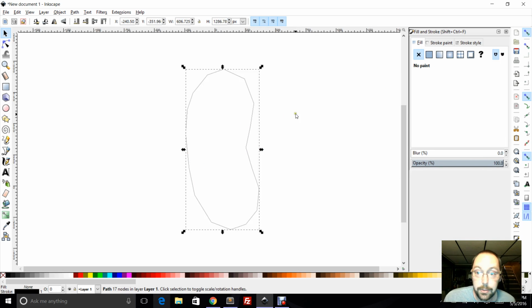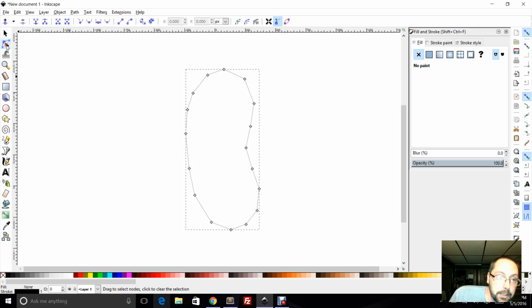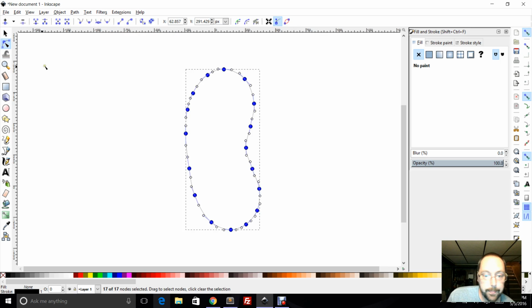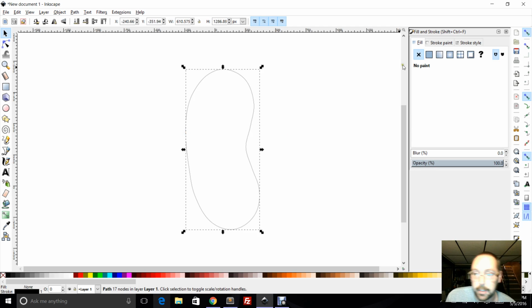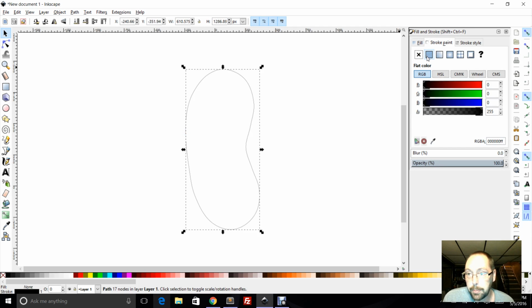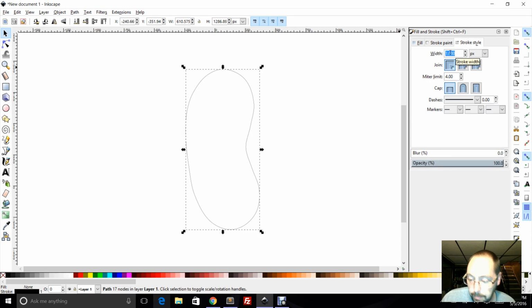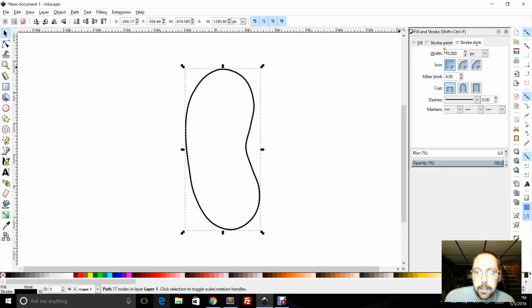Now let's see. All of these edges are sharp right now. They're going to be rounded. So I'm going to select them all and click this right here. It says make selected nodes auto smooth. Bam. And let's see, we want a bigger border than that. We're going to stroke paint solid black, and we'll make it like 10 over here in the width. Makes it a little bit bolder. You know what? No. Let's go 20. Okay. 15.